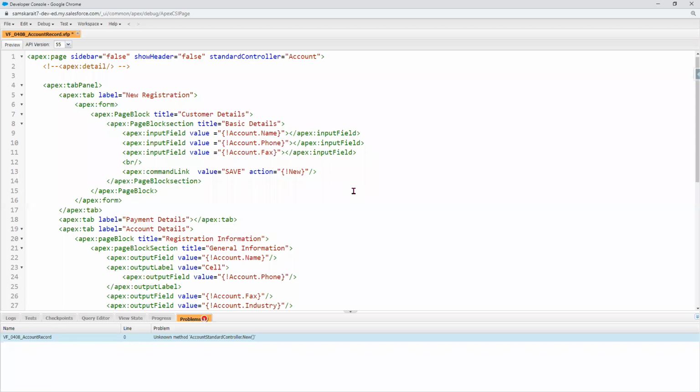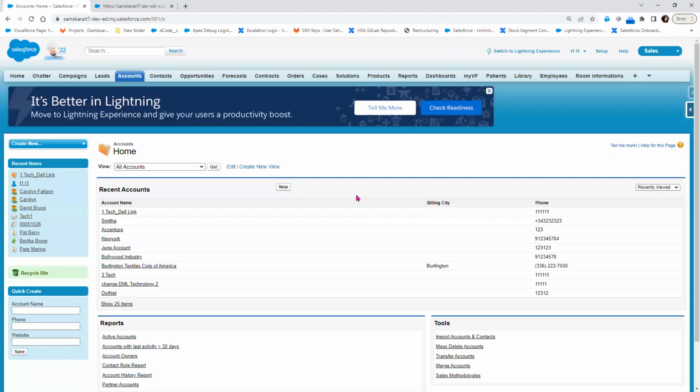Okay, why is it allowing it? Because you can edit on a record. You cannot create on a record. You cannot create a new record. That's right. So you got your answer.